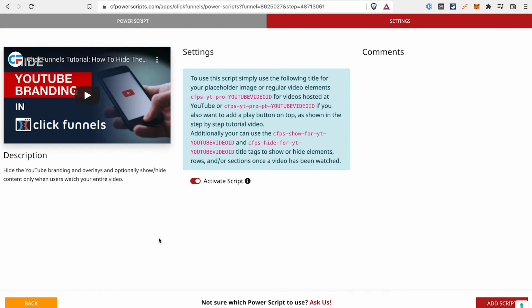The main purpose of this script is actually to hide the YouTube branding and overlays on your videos that you are embedding on your funnel pages. That's why you can also do it with that script. And if you want to know how you can do it, then click the card in the top right corner and check it out. The only thing that we have to do now is to click Add Script.